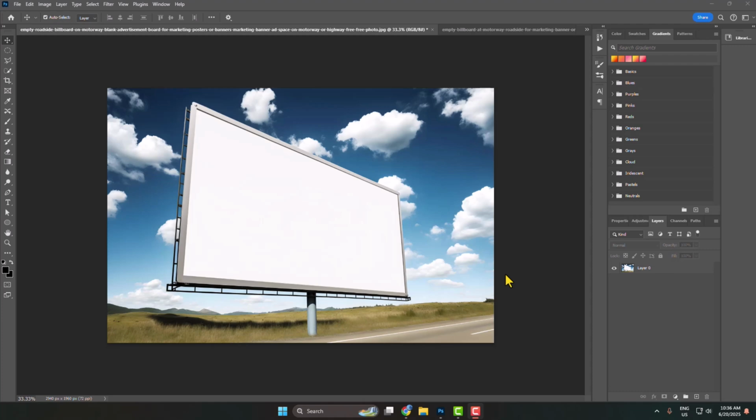Let's see how to put anything in perspective view in Photoshop. First of all, you have to select this polygonal lasso tool and go ahead and select your perspective subject, just like this.